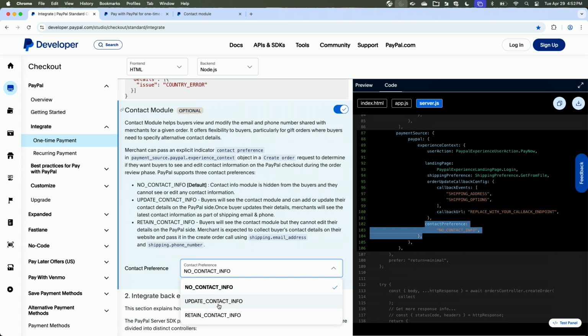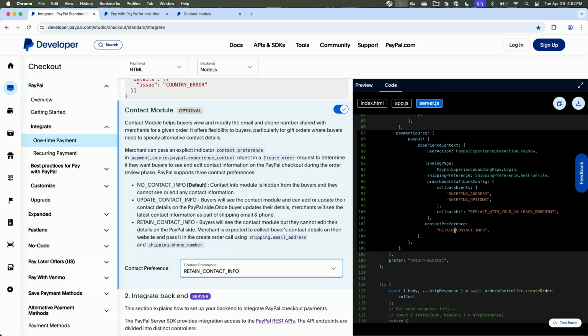There is an update contact information. That means the merchant is providing certain contact details to the order. However, the customer has an option to change that on the checkout screen. The same thing, retain contact information, where the merchant wants to provide it and they want that to be shown to the customer on the checkout screen. However, they don't want the customer to change it. So there are 3 options. You can change all of them. The code will reflect immediately on what enum values is selected for that particular contact preference.